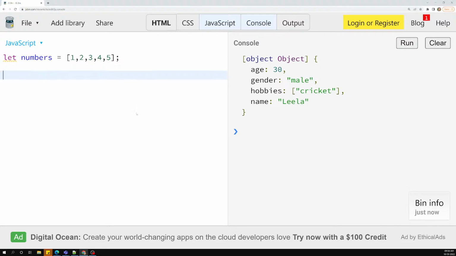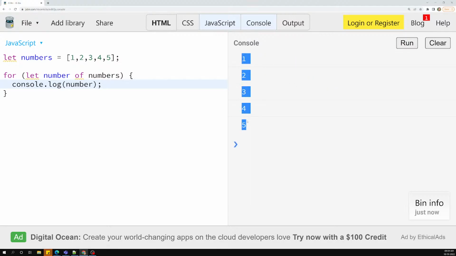Now we have a shorter form representation of this also. So for let number of numbers. I don't know if I already told you, so I'm trying to explain again. So you can use this number directly. Now if you try to see this output, here we are able to loop over all the values.